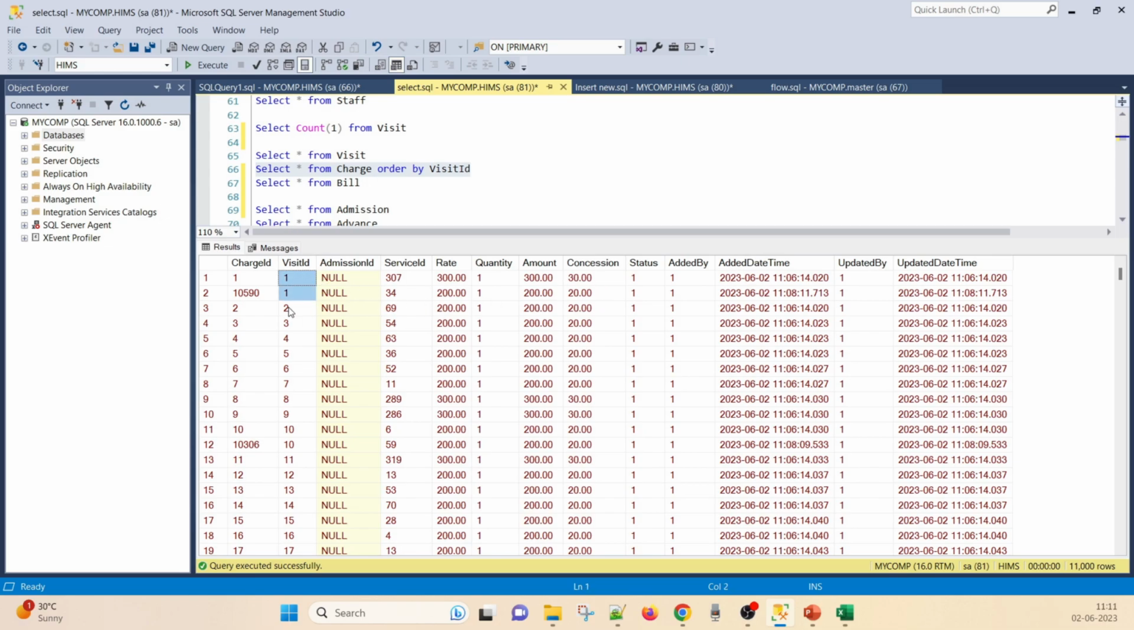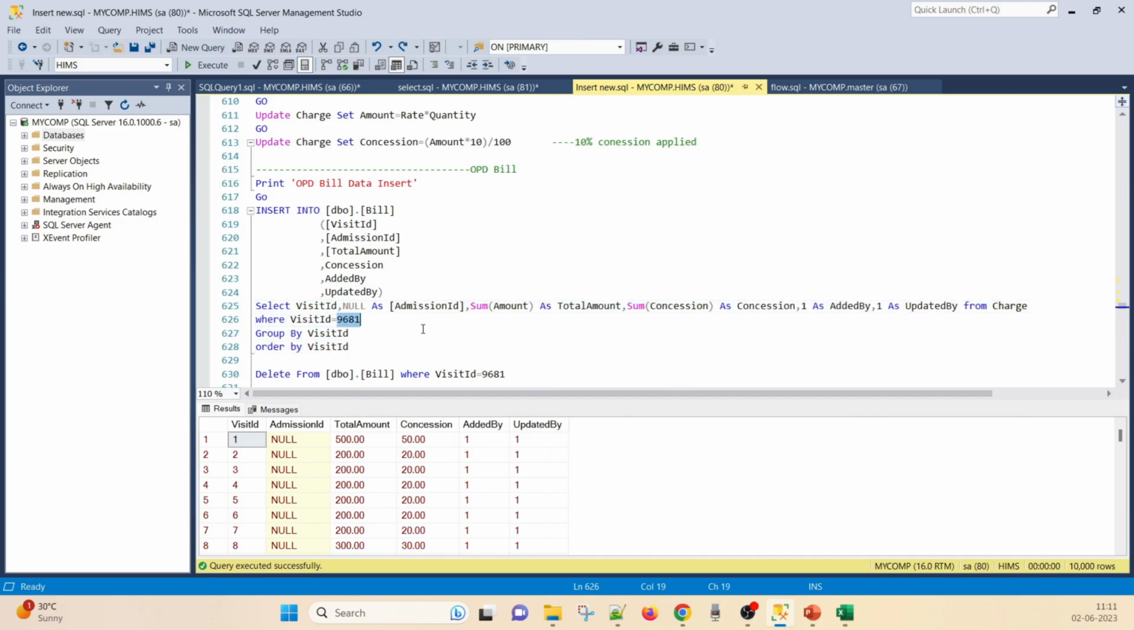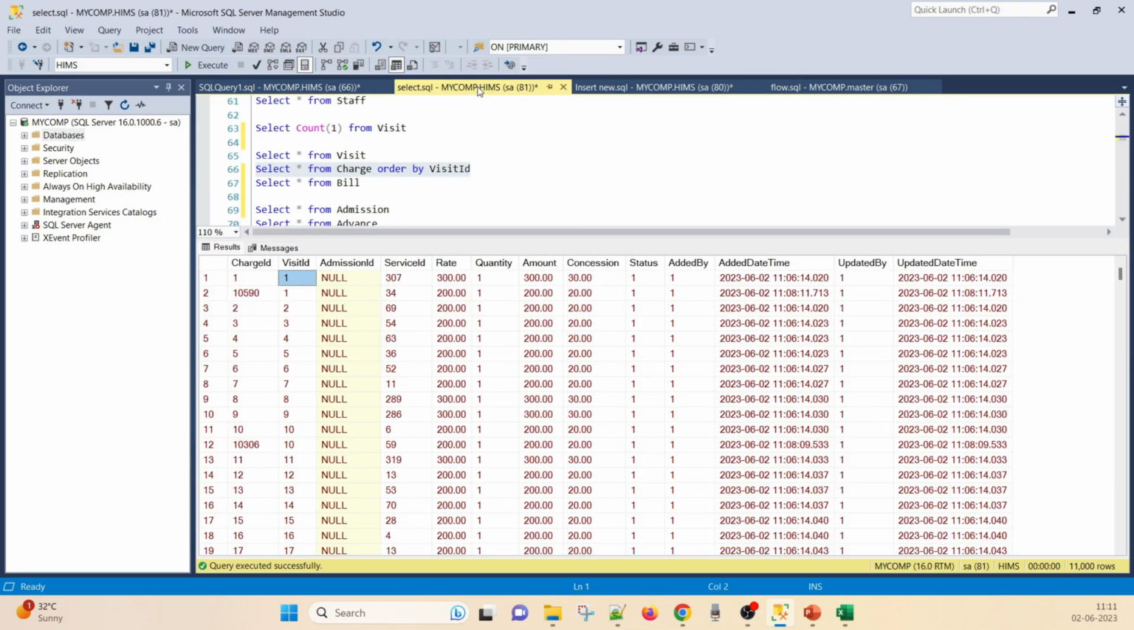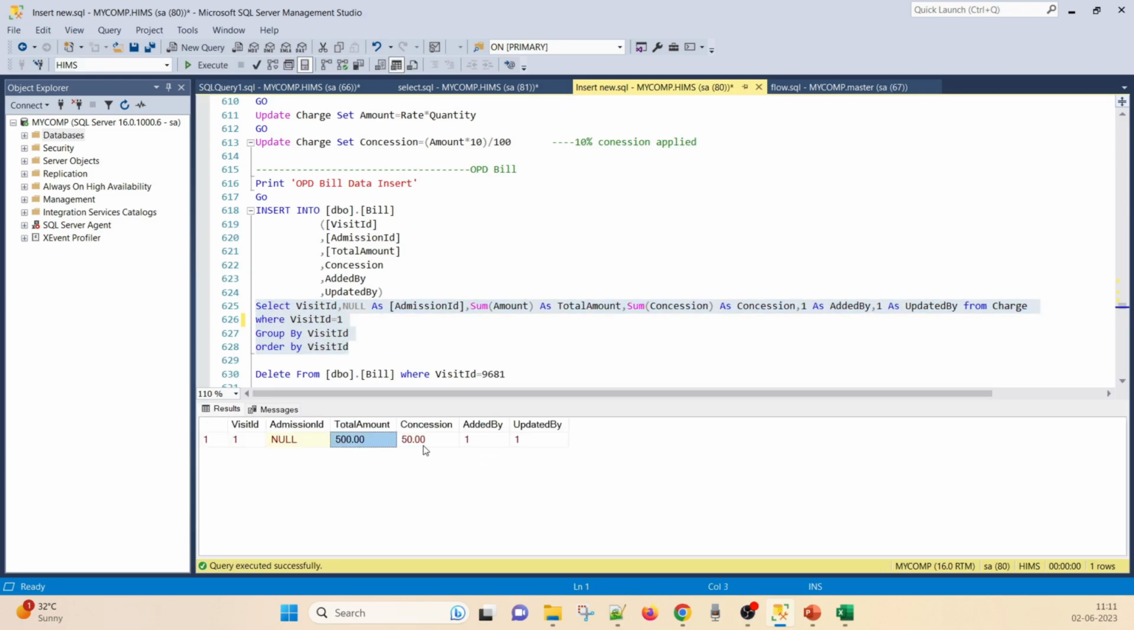particular visit id, and against a visit id there is one patient id, correct? So I have to filter out the visit id. Yes, 500 rupees total amount, and there is a 50 rupees concession, correct? And we have to insert this information into the bill table. Yeah, that's it.